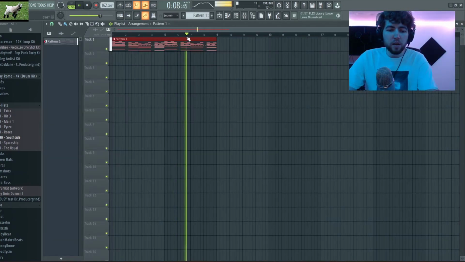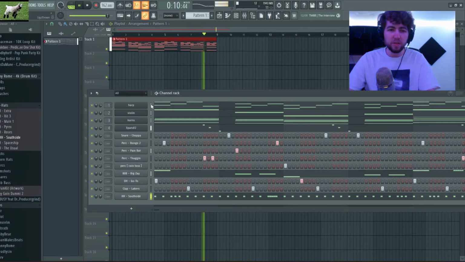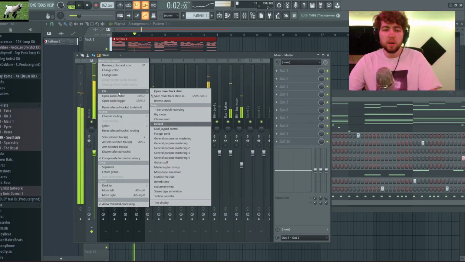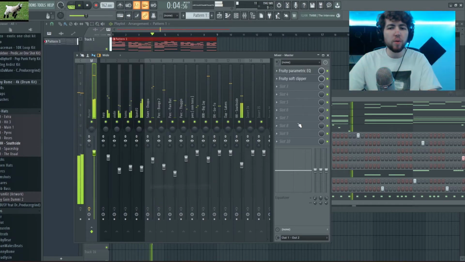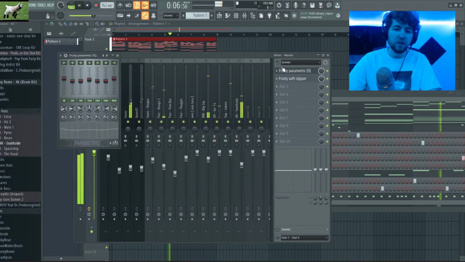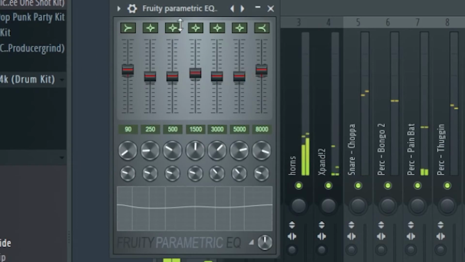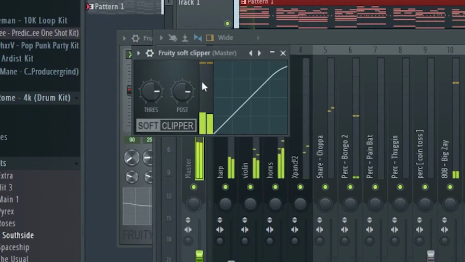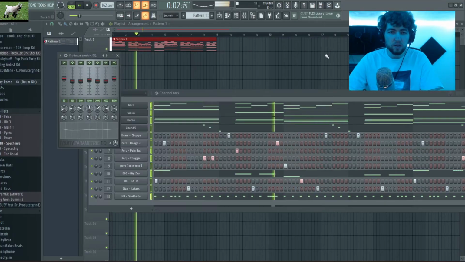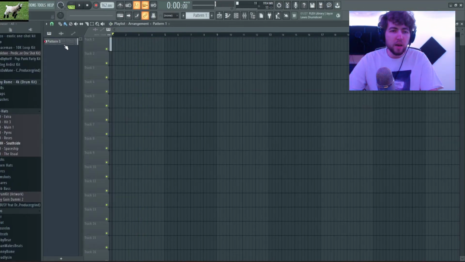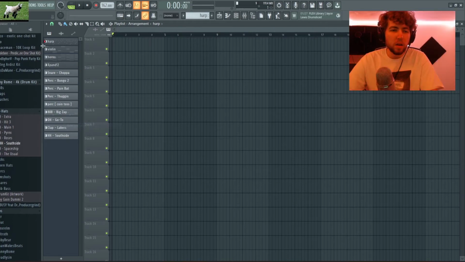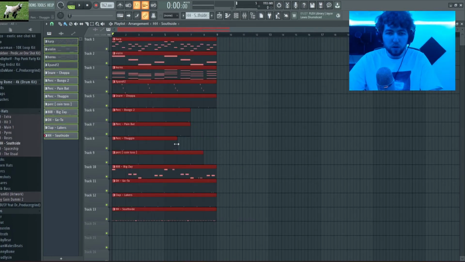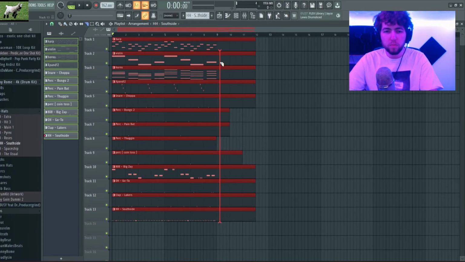And now that we have that, I'm gonna just mix this beat out and lay it all out. So I've got this beat all mixed out. I'm just gonna throw my master on it, and that is just Fruity Parametric EQ 1 with the lows, mids, and highs boosted a touch, and a Fruity Soft Clipper, default settings. But yeah, now that we have that, I'm just gonna lay the beat out, and then we can all get on with our days.